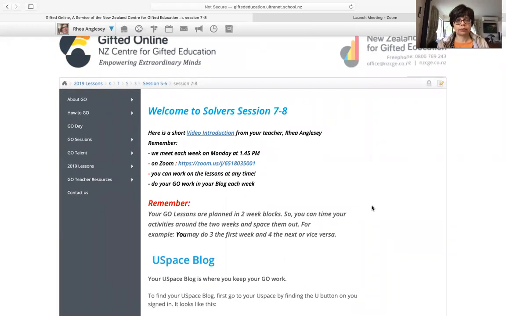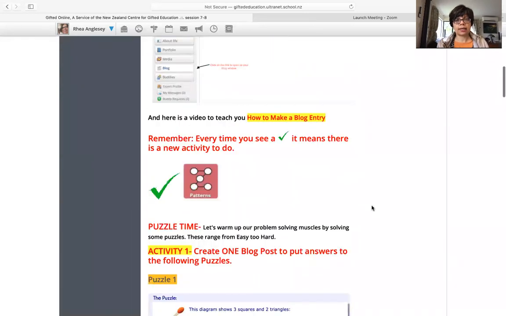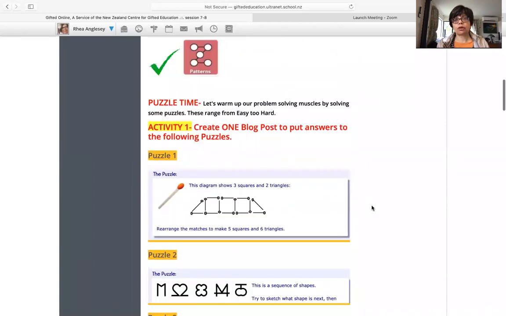All right, coming straight down to your lesson. You've got puzzles like you do every time. So you have got 4 puzzles this time. These are all shape, space, geometry related puzzles because we're still doing geometry.